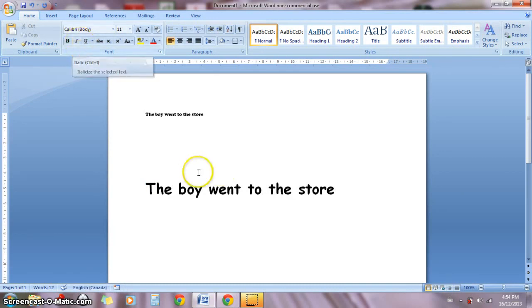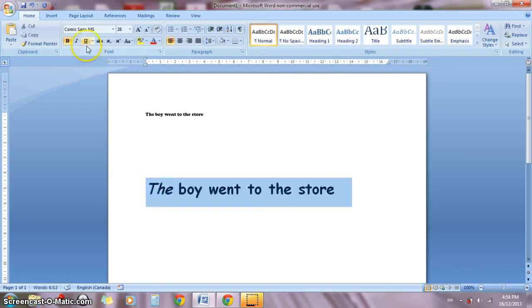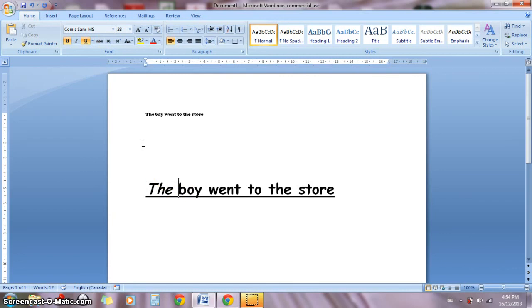I could also italicize my text, which means to make my text a little bit slanty. So if I take the first word here, the, and I click on the I, my the is now italicized. It now slants compared to the other words. I could also underline my text if I wanted to. I could take the sentence right here and I could underline it. So it looks like that. Those are some of the basic things that you could do with your text.